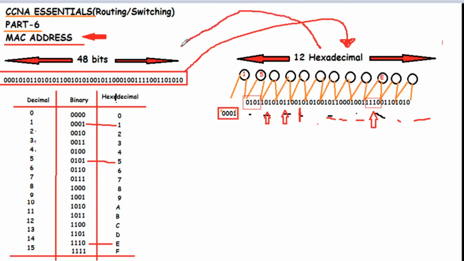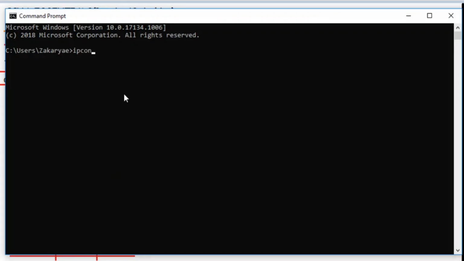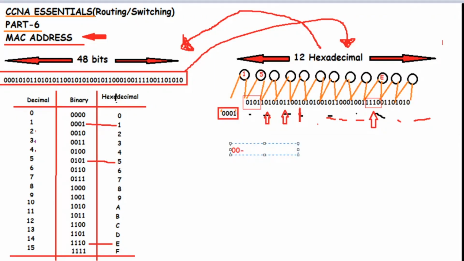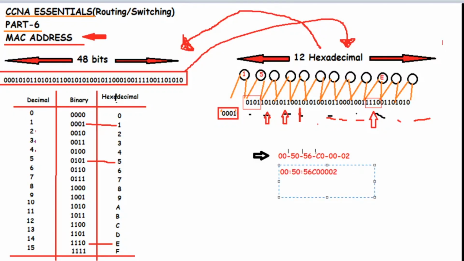If you're going from hexadecimal to binary, let's use my VMware adapter MAC address as an example, 00-50-56-C0-00-02. Right. By the way, this is how Windows represents a MAC address. It separates every 2 digits using a dash. There are other representations, like with colons instead of dashes, or separating every 4 digits with a period. It's the same thing, different representation.